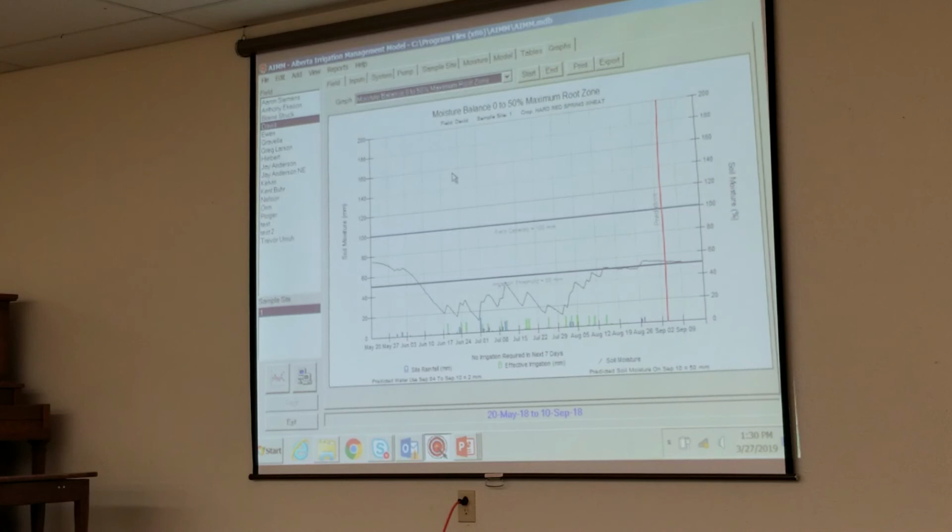If you only want to look at the first half of the maximum root zone, which is based off of the depths you put in, my root zone is going to be down 3 feet, so this will be looking at the first 1.5 feet, and you can do that as well. But everything I just went over is pretty much laid out in the irrigation scheduling manual, and it's pretty easy to use if you ignore all the optional inputs.